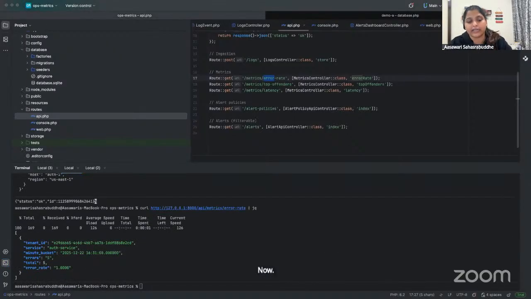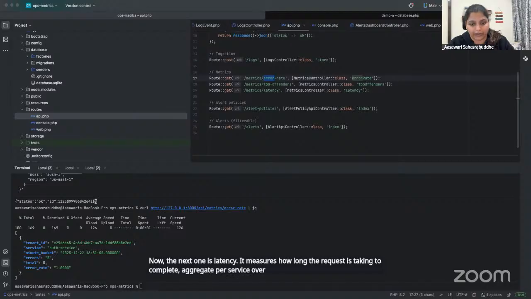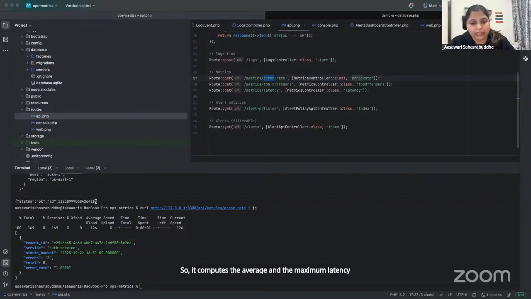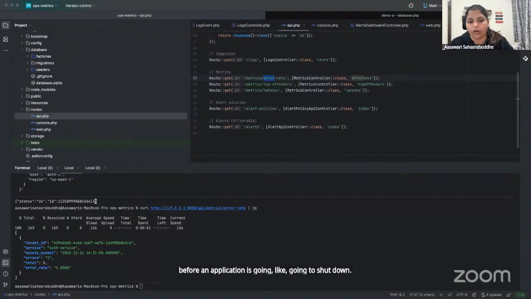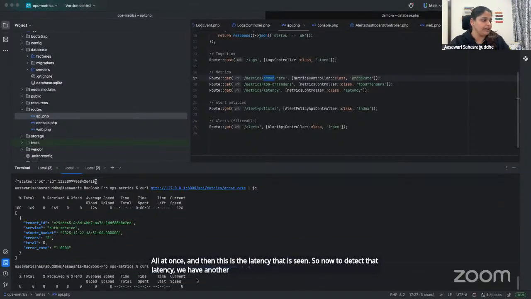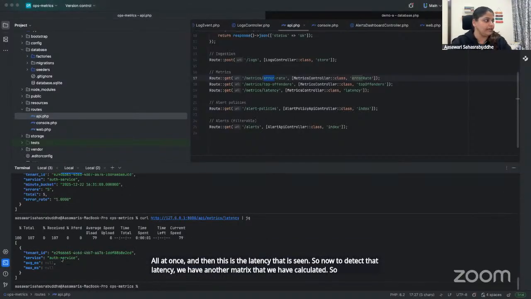Now the next one is latency. It measures how long a request takes to complete, aggregated per service over a recent time window. It computes the average and the maximum latency. It is often an early warning signal. Users usually experience slowness before an application shuts down all at once, and this is the latency that is seen. To detect that latency, we have another metric that we have calculated. This shows which service is creating this latency.